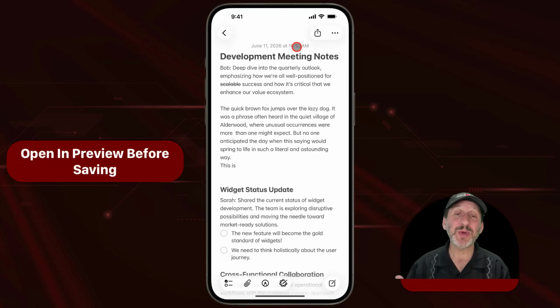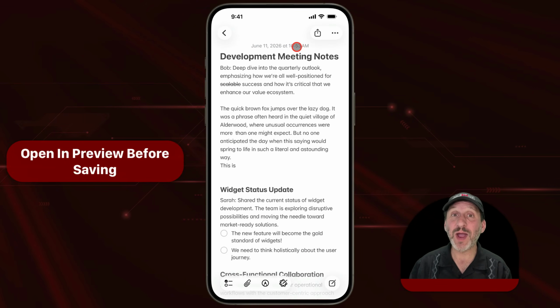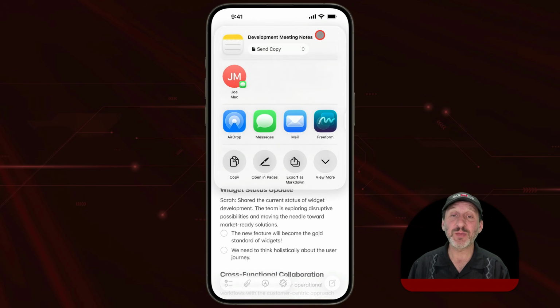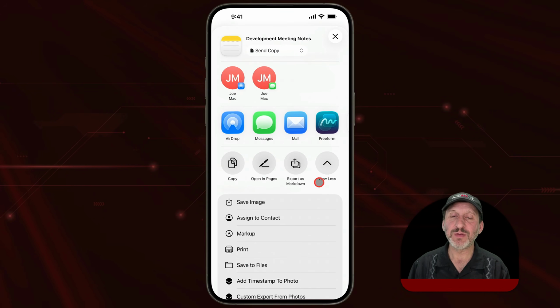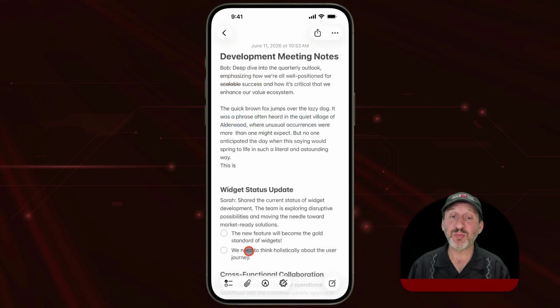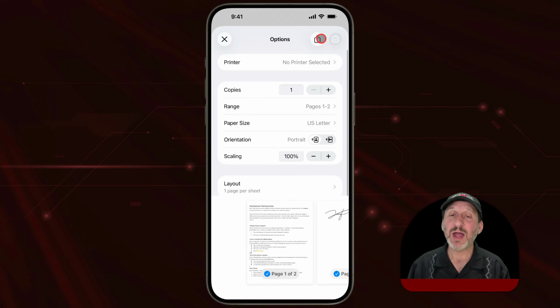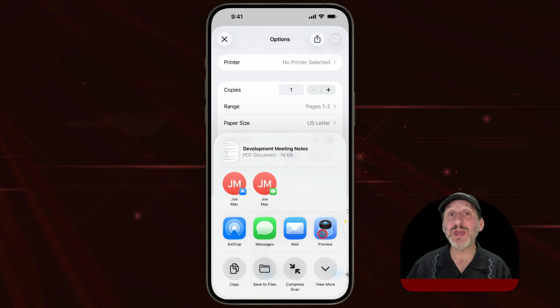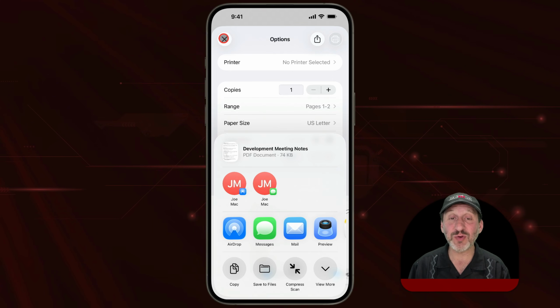Let's do it in the Notes app. And I'm going to show you an alternative way to get to this that gives you another option. So I'm going to use the Share button here, and then I'm going to View More and find Print. Now, I could tap here and then use Save to Files. But I could also, at this point, use the Preview icon here to open up the PDF in Preview. That gives me an extra step.